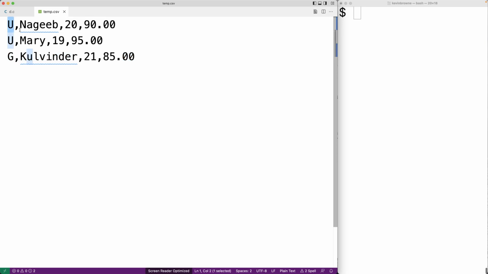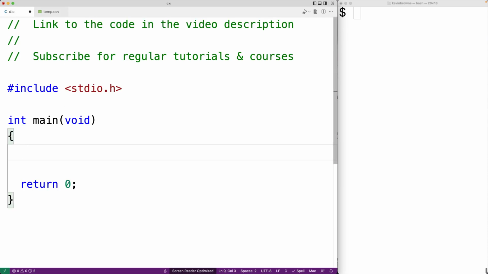So this field here could be the student code. This field here could be the student name. This field here could be the student age. And this field here could be the student average. Let's use an array of structs to create a CSV file.